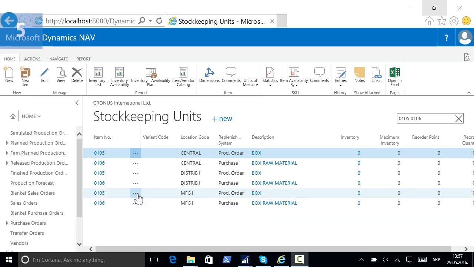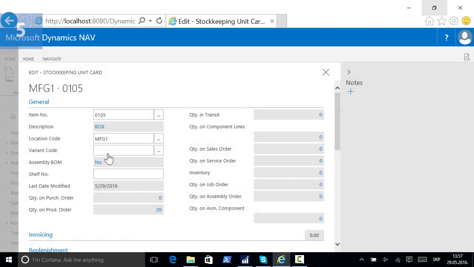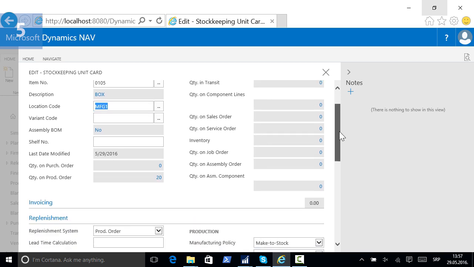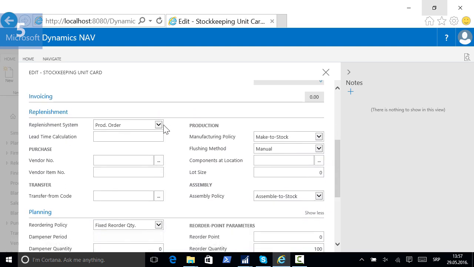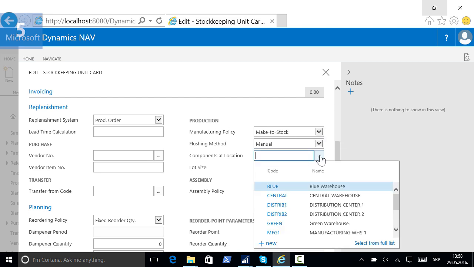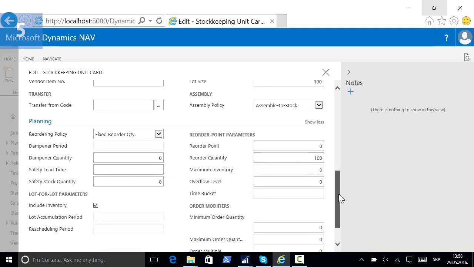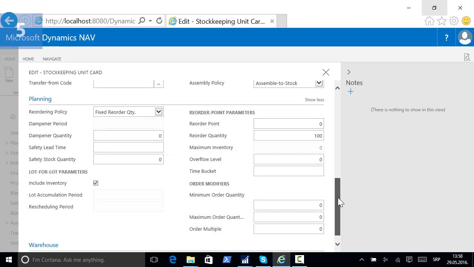We already created new stock keeping units for our new items. For our finished good, I will configure only the stock keeping unit for our production location. As replenishment system, we will choose production order and we will choose the production location for components at location. Also, we will type 100 as lot size. We will use the same reordering policy as we already configured.